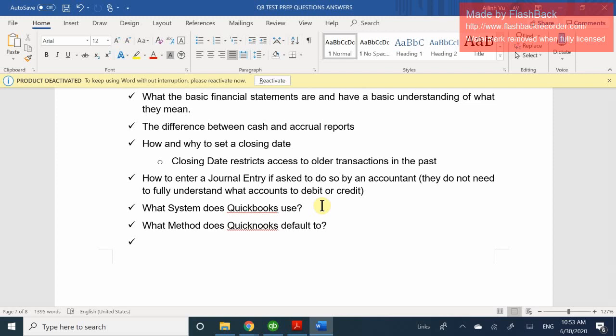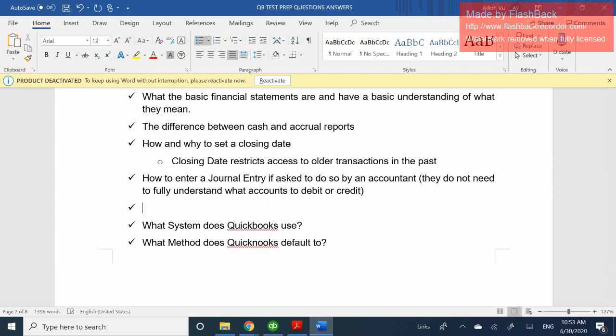What system does QuickBooks use? Double entry. Yeah. And what method does it default to? Accrual. Can you change it to cash? Yes. Okay. Easy peasy stuff, guys.